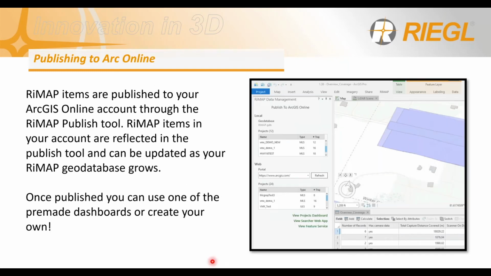The best feature, and really the reason why RiMAP exists, is of course publishing to Arc Online. If you guys are not familiar with Arc Online, it's ArcGIS's really good online portal for you to create web apps to show and use your data with. So this menu here gives you a very quick dashboard for creating and importing projects into your ArcGIS online database.